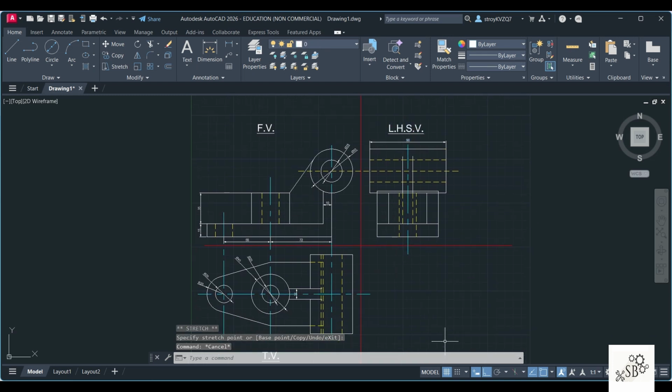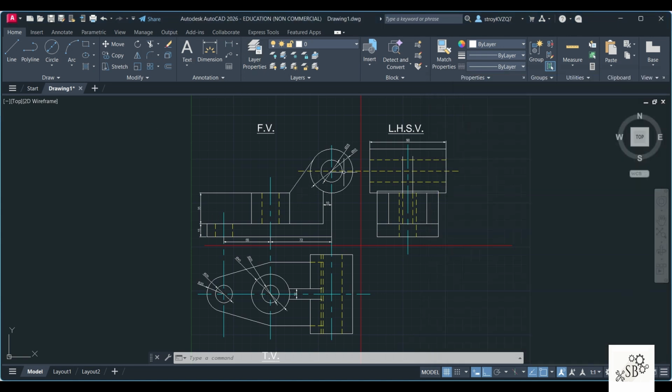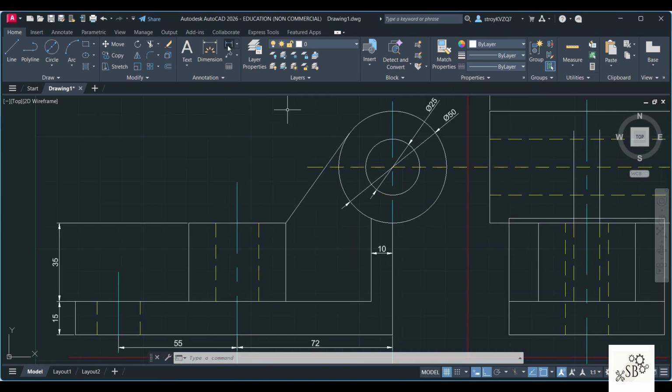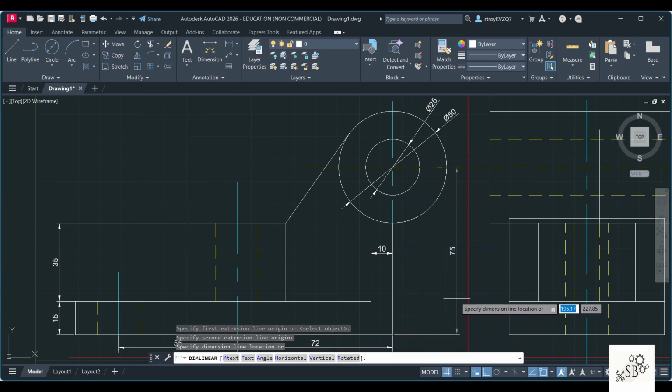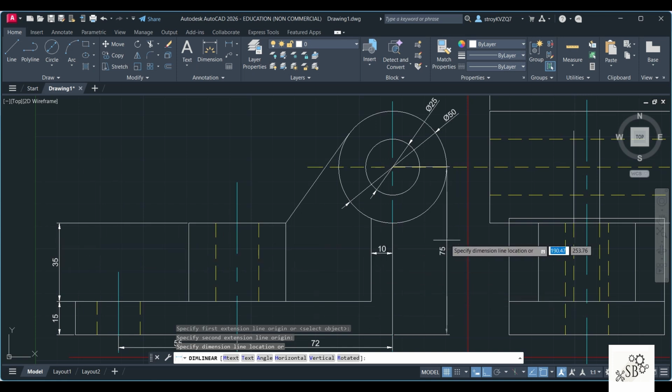These are the dimensions given. We'll just check what other dimensions are given. Okay, this height is given as 75 from this point to this end. So this dimension can also be given, 75. You have to choose linear from this point to this part. So I'll just click on linear, the center to this point. I will mark here. This is 75, or you can just take it outside completely and draw.